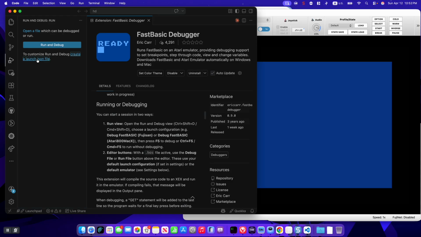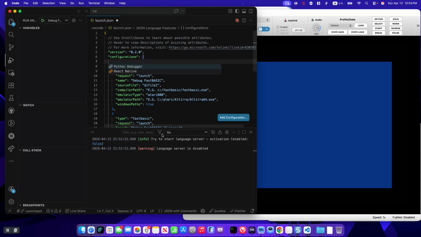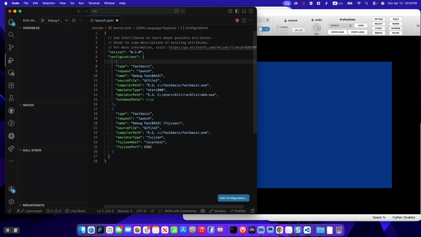So I'm going to click here. It opens this menu and you look for Fastbasic debugger. So you create this, it loads already some configuration here. But what we're gonna do is customize this a little bit. Well, you have two options, the ones that uses Altirra and one for the Fujisan. So let's delete this first one.